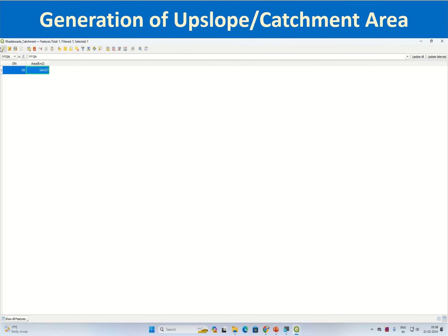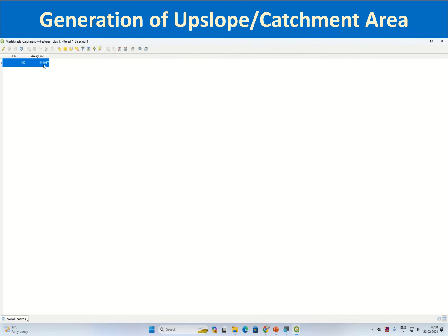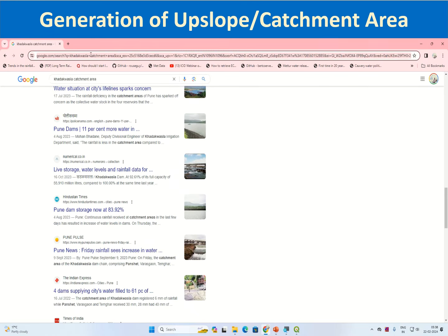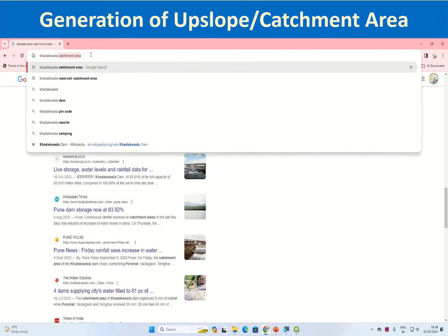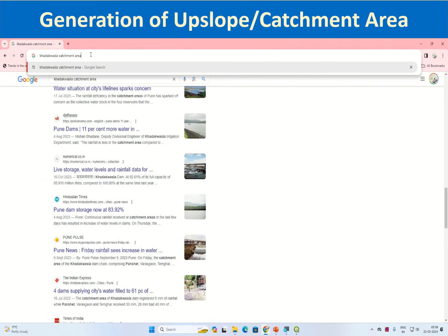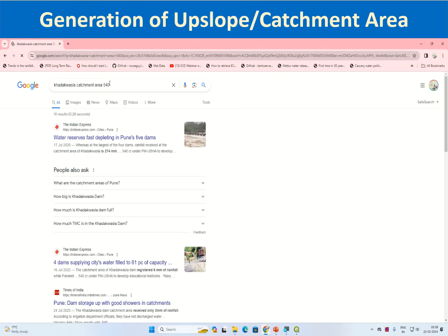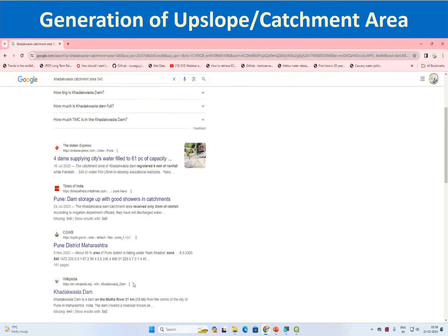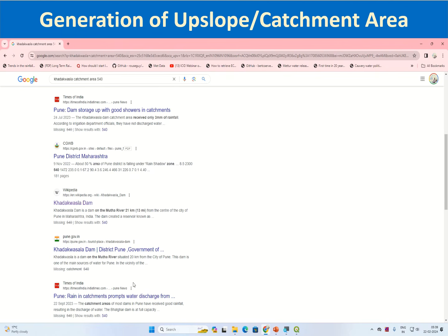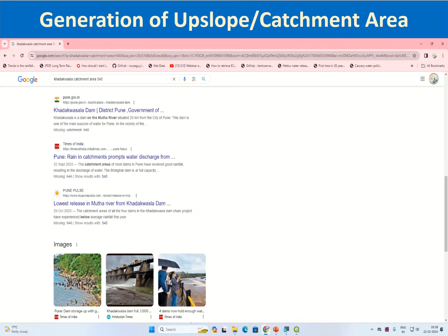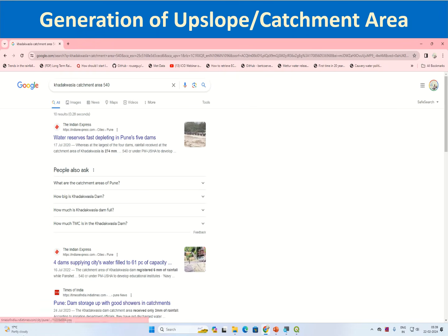Yeah, and I think the realistic area is this one, 544 square kilometers. You can save your changes, and then you can look for Kadakwasla catchment area. It must be somewhere mentioned in the salient features of the dam somewhere. You can have a look, but it should be reasonably good.